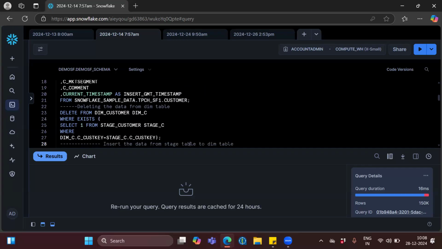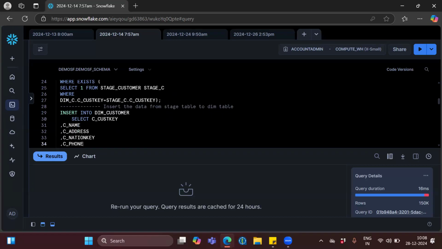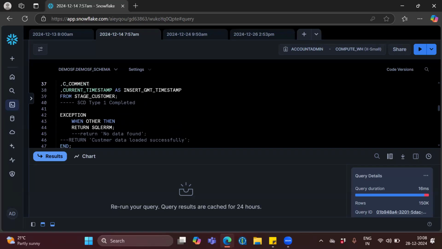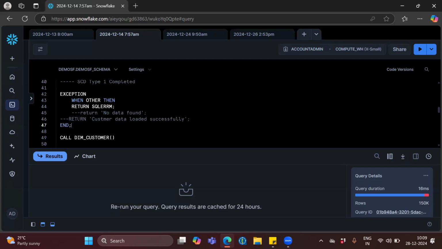After that, based on the customer key, if the data matches, then we are deleting the data from the dimension table, and then again from the same stage table we are loading the data into the dim customer table. This is what we discussed, and we have written that we are loading the data based on the current timestamp. Last time we also added an exception, in case there is any error, we can capture that also. So this is called the SCD type 1 we implemented. This is the basic one.